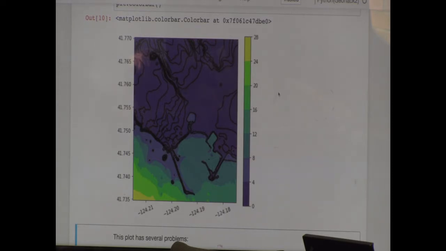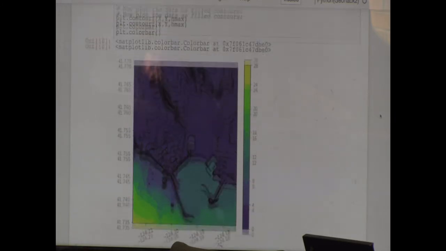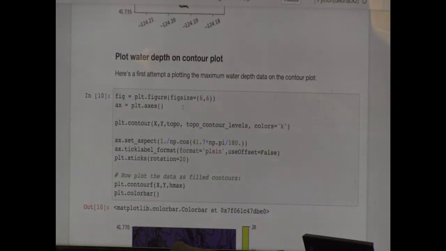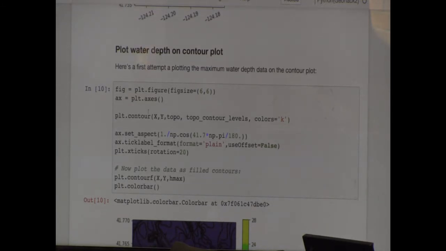Question? Yeah, can you describe a little bit about the fig axes and the plot objects and kind of what they each mean and which attributes are associated with which ones?